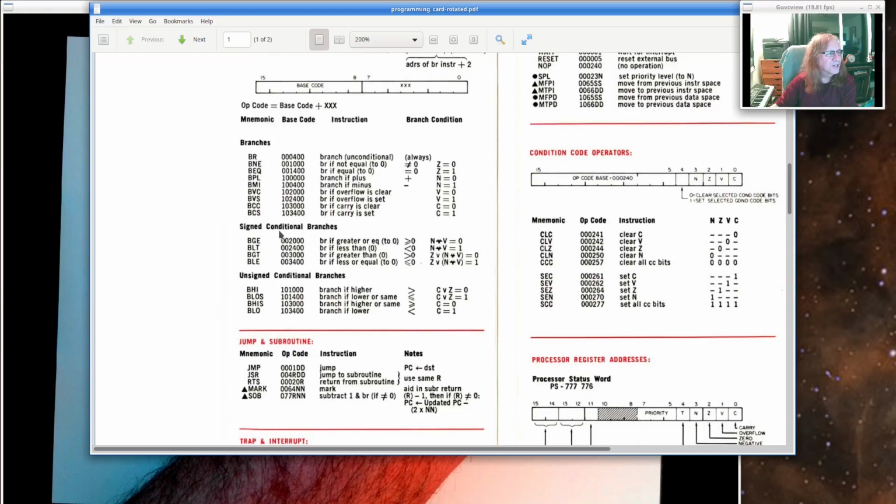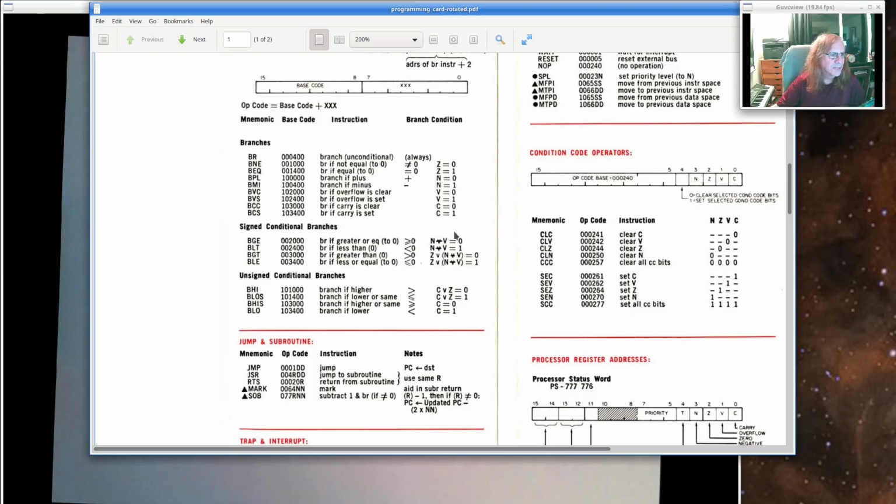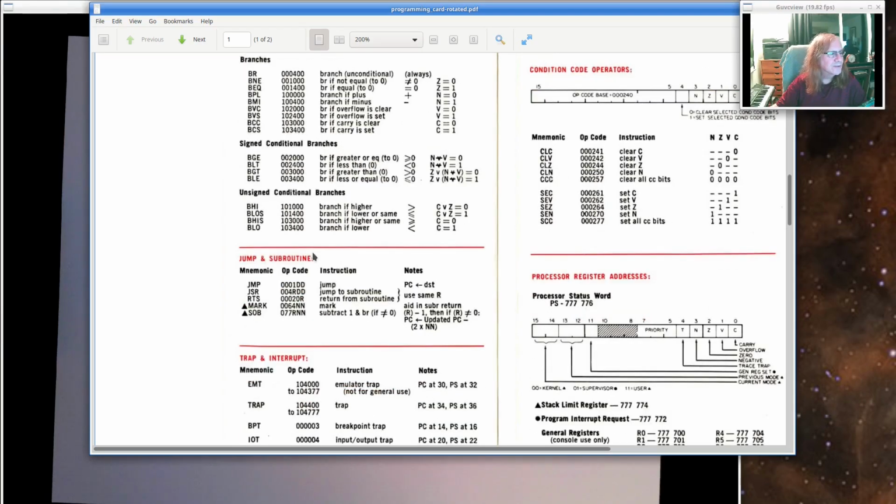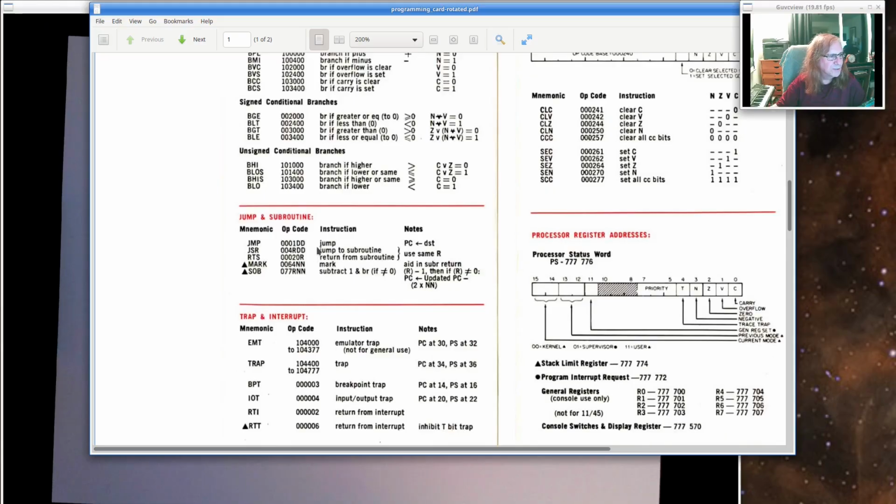And a bunch of conditional branches that all depend on the condition codes in the processor status word. And you can see the different conditions that apply for each of these. What else do we have? Jump lets you specify a jump destination using the standard 6-bit operand specification of a mode and a register. Jump to a subroutine and return from a subroutine. These need a register, typically the program counter, and then a specification of where you want to jump to.